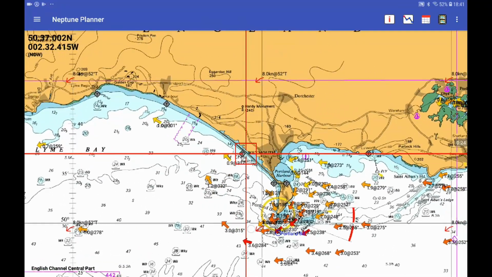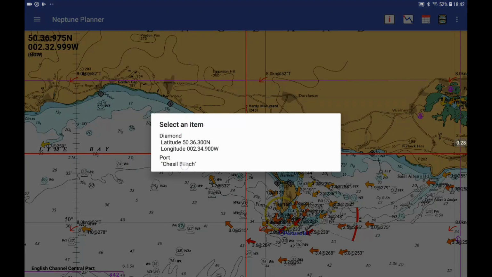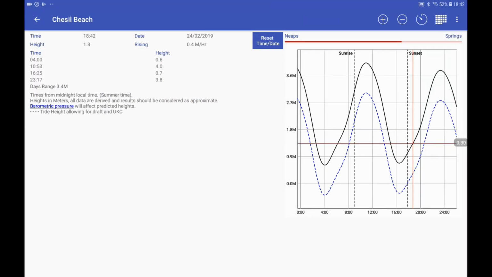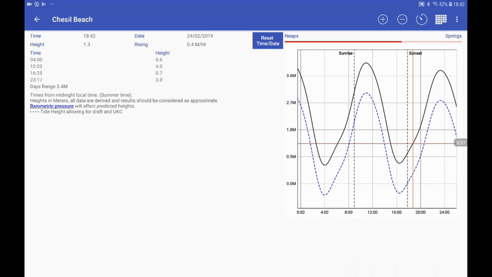For tidal heights, just position one of these grey diamonds under the cursor and press the eye icon. The high and low water times are displayed along with the daily curve, and on the toolbar, more information, such as a month's predictions, are available.